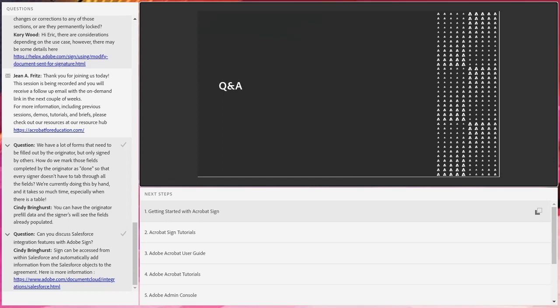So yeah, you can have conditional content where they would sign. Also, keep in mind that you can create the signing order for your recipients. So if recipient A signs, then it goes to recipient B. They're going to pass over recipient A. It'll still exist in the document, but they're going to pass over that and go right to where they need to sign. And as Cindy mentioned too, you can also have the originator pre-filled data, and then the signers will see those fields that are already populated.